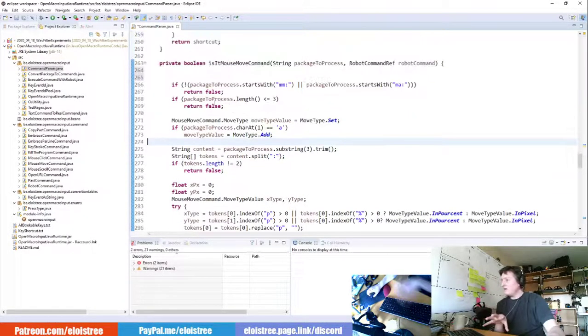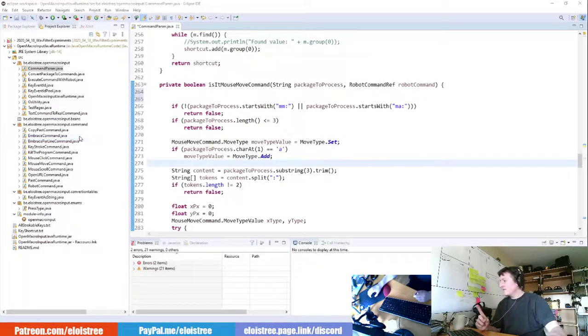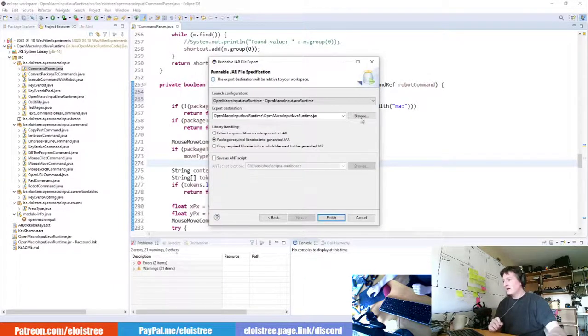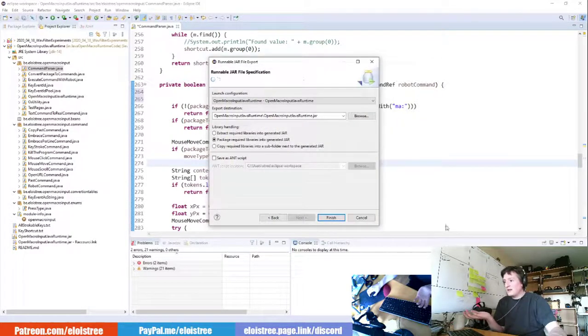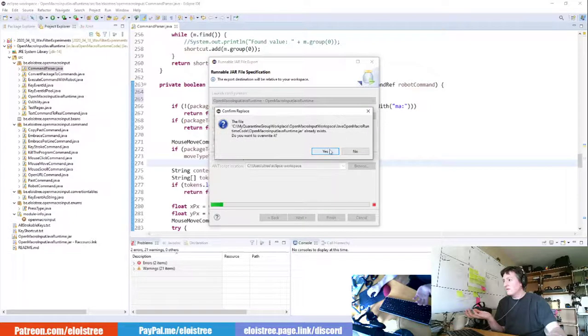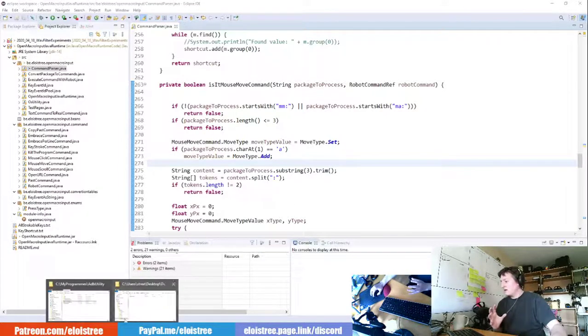So when you have modified my shitty code and you are happy because you have done better than me, you can go here and ask to export it as a runnable Java file. And when you have done that, you just click here up and you say, I finish, I want to override my last version. Yes, and tada! Here you have now a code that you can launch.